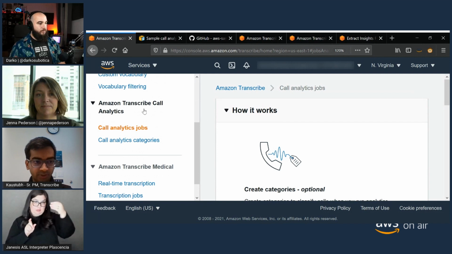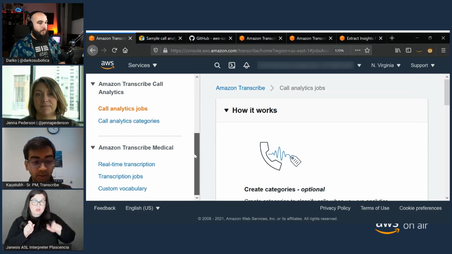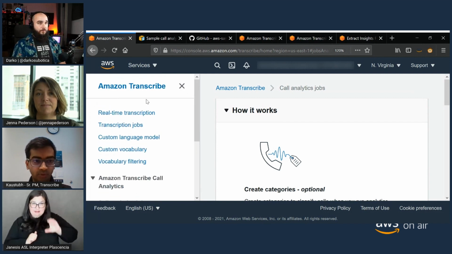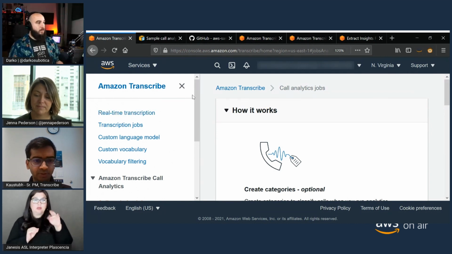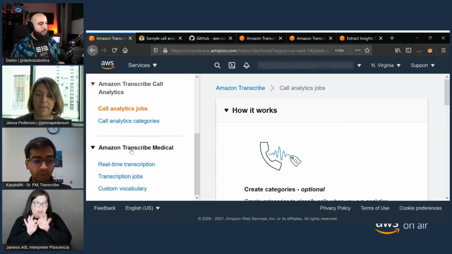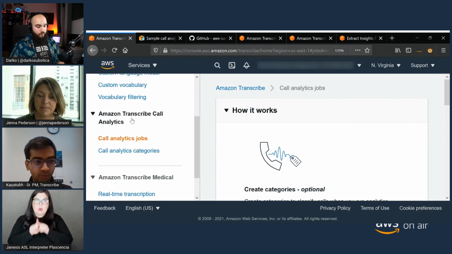So this is where you come into the Transcribe section of the console. You can see this Amazon Transcribe Call Analytics section. By the way, like I mentioned earlier, we have regular Transcribe for other use cases like captions that you can also do, and you can also do medical use cases. So these are the other ones. For this demo, I'm going to focus on Amazon Transcribe Call Analytics, right?